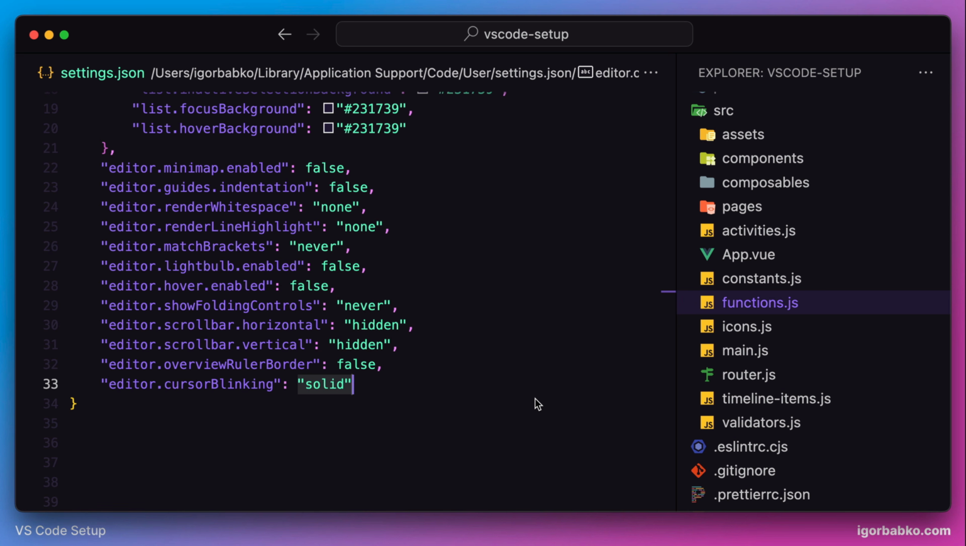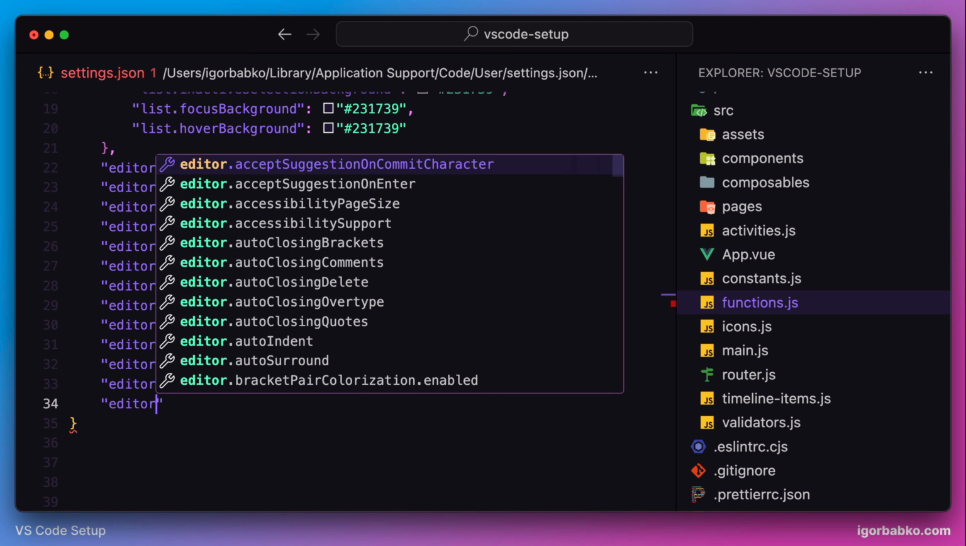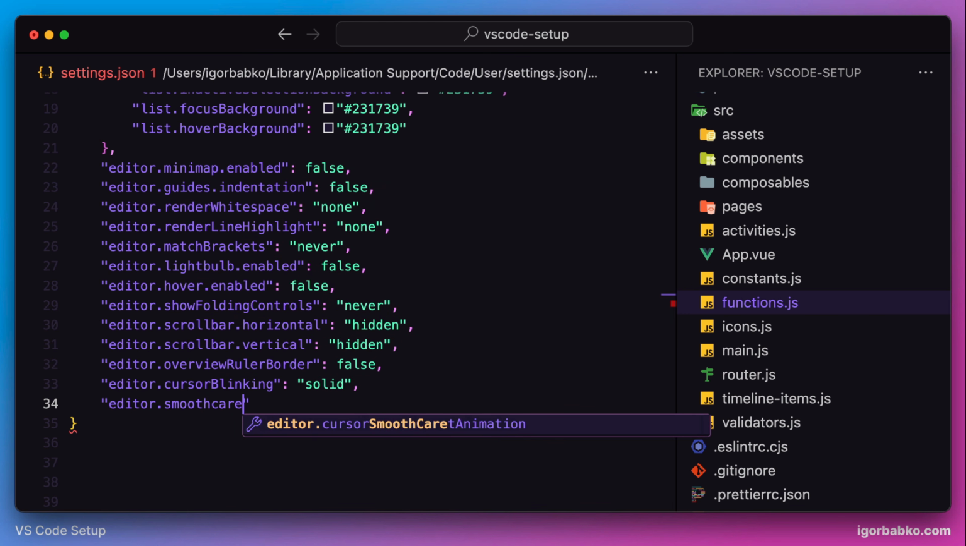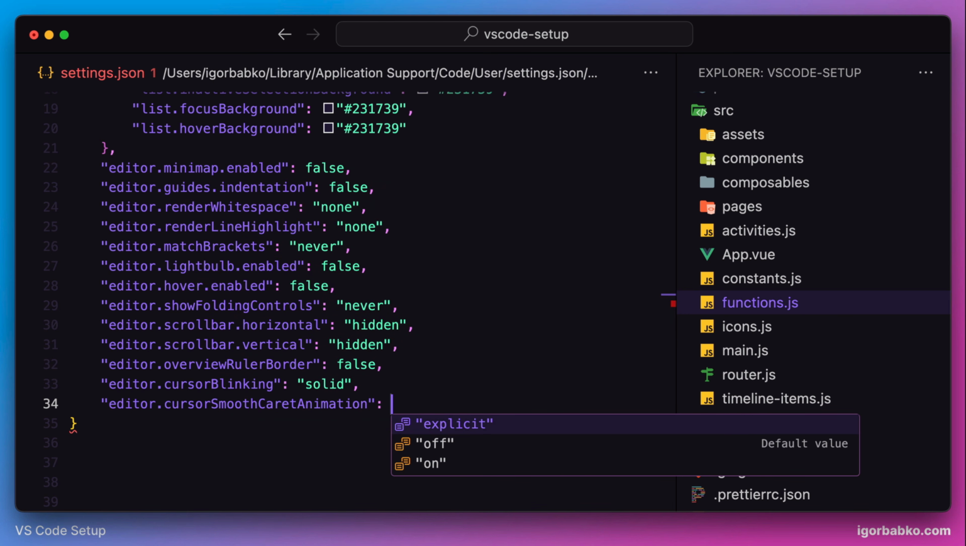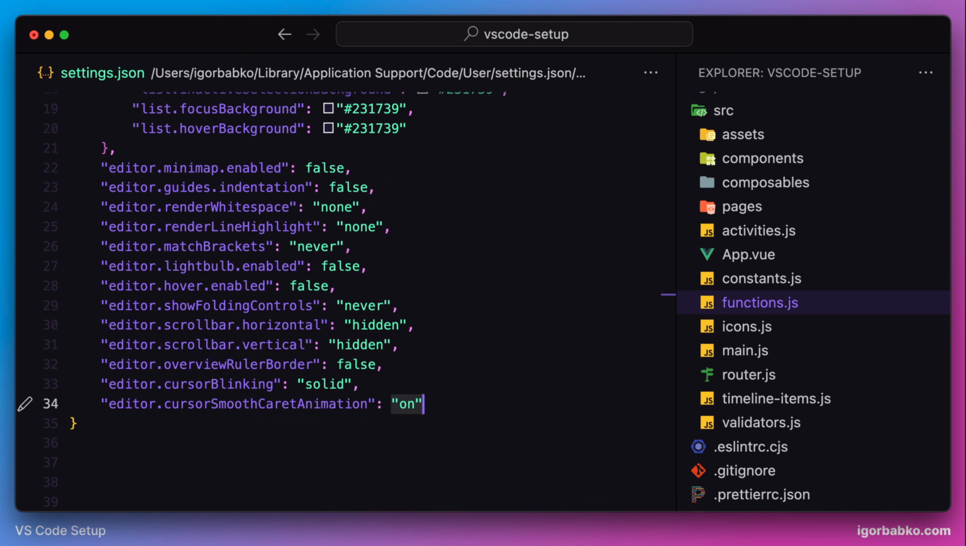And by default, if we move around this cursor, this movement is not smooth, but we can make it smoother. So let's specify the option cursor smooth caret animation with the value on, and right after this, if we try to move our cursor, we will notice that this time the cursor is moving much smoother. And to me this looks pretty cool, so I'm going to leave this option on.